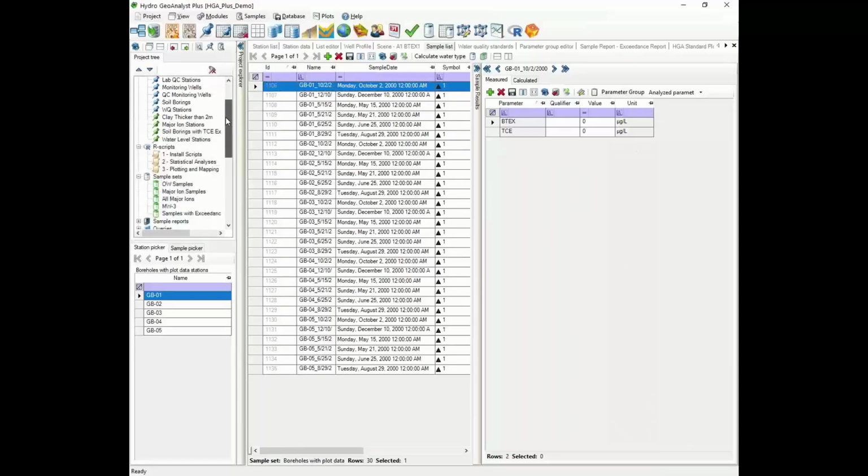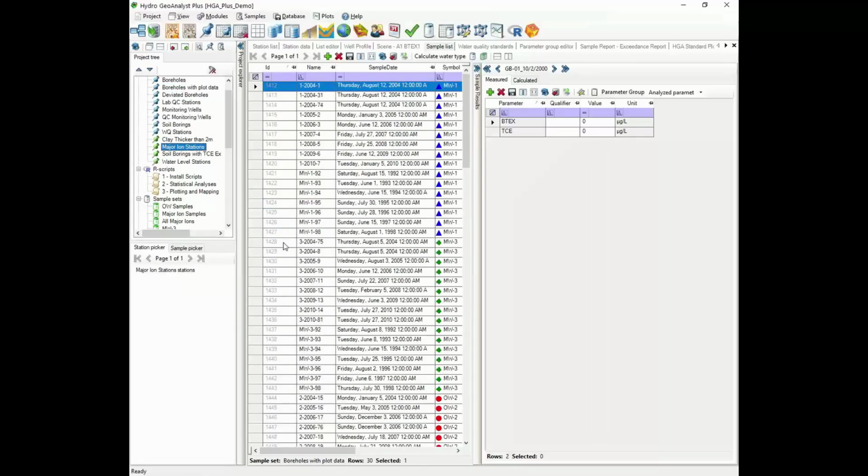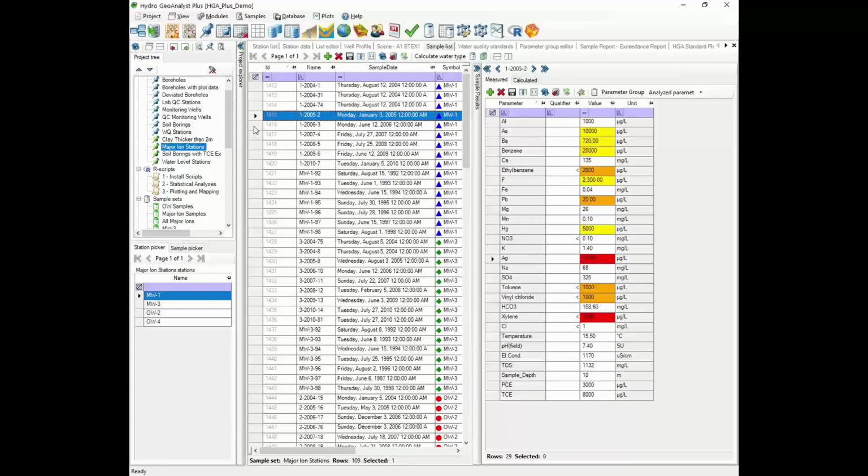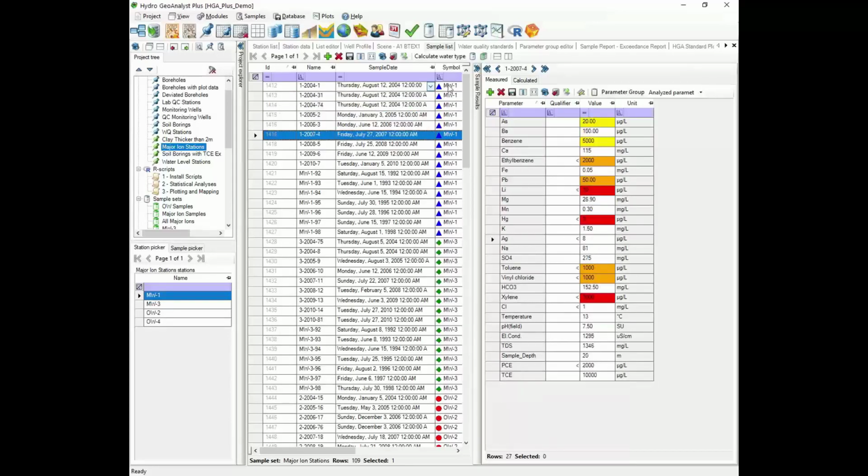And let me switch to a station group that has more information in it. So if we look here, we've got this particular sample collected on January 31st, 2004. We have a variety of parameters that were collected, and we report results for those. So you can quickly look through each sample and see the results.